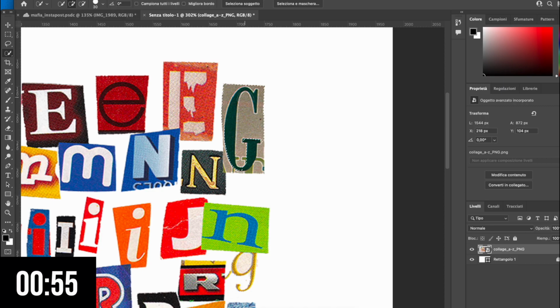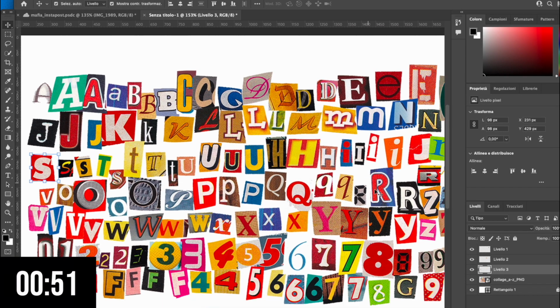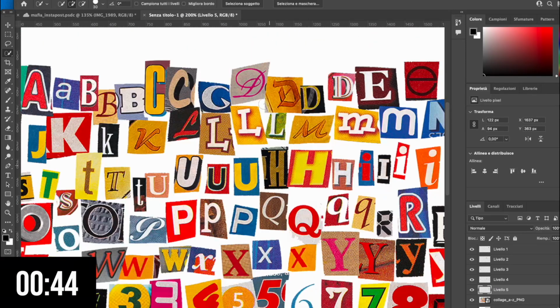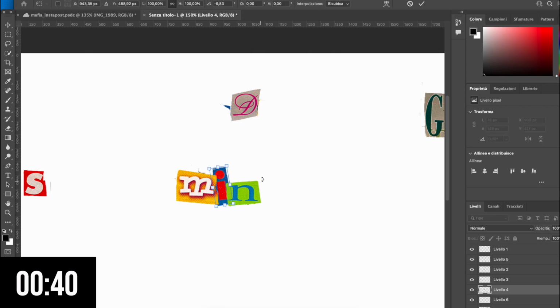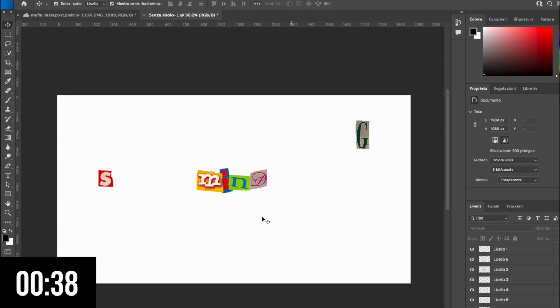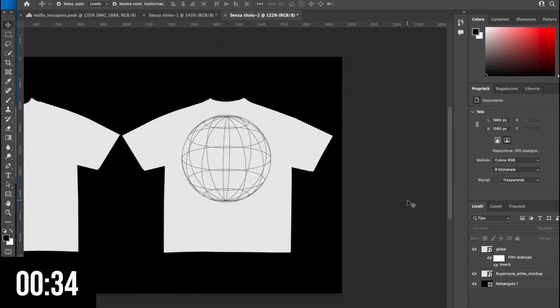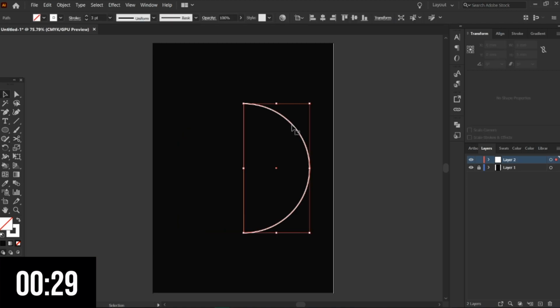I started by doing the same thing as with the other graphic, selecting the letters that create the word MIND, which is part of my clothing brand name. Now let's put all the letters together. After that, I added a globe under the collaged logo, here's how it was done. The time is passing fast, so let's speed up a bit.